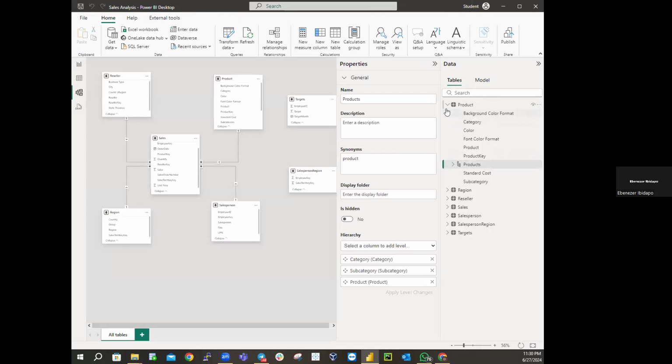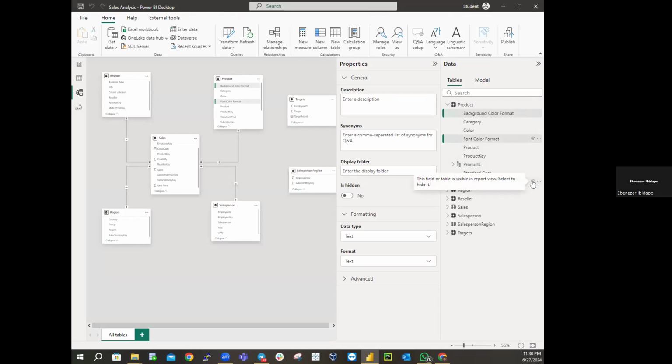Go back to model view if you are not there. Expand your product. Click on background color format, hold down your control key and click on font color format, like that. You see the two of them are selected. Under your data, come to model view. Then on the right hand side, under your pane, expand your product. Click on background color format, hold down your control key and click on font color format.